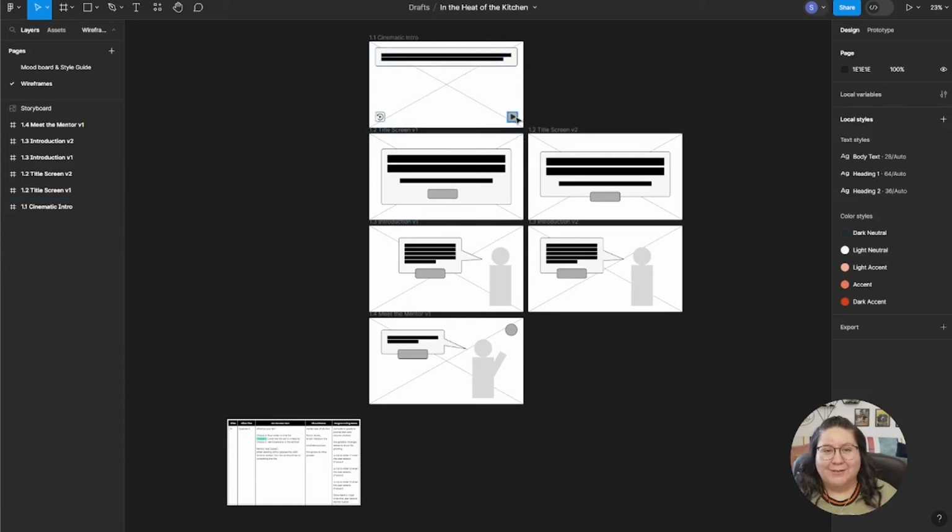They can replay or they can go to the next thing. Not sold on these buttons, but I just wanted placeholders for now. Here's our title screen. I played with button placement, and that's really what the wireframes are for, because if I had all the colors in the background already, then I'd be worried about, oh, is this going to get lost? Do I need this here?